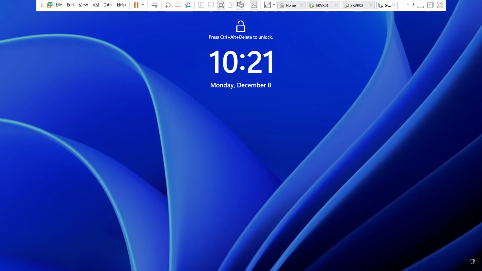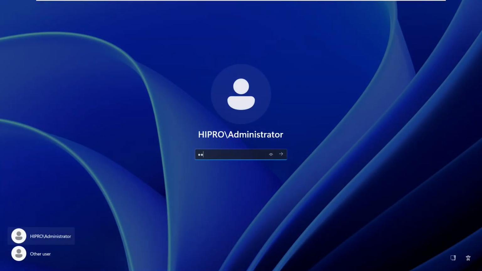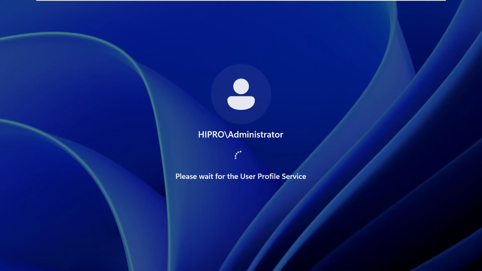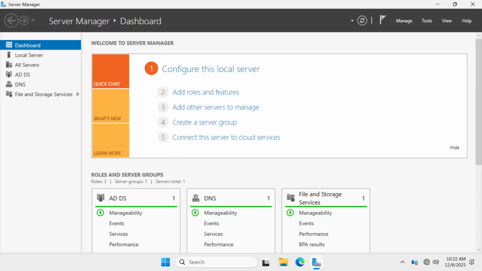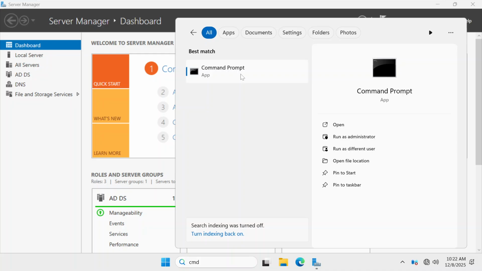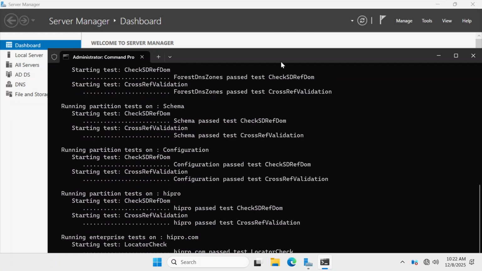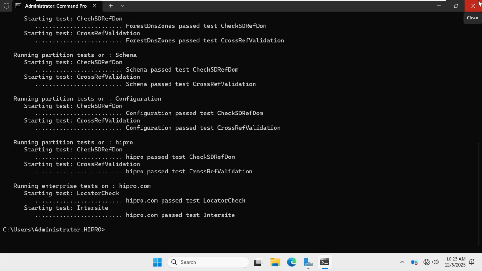Okay, so the reboot is done. Let's log in very quickly over here. Okay, so the installation is completed. Let's move ahead and validate the post checks. Open cmd. Remember these commands: dcdiag. This over here. Click on close.